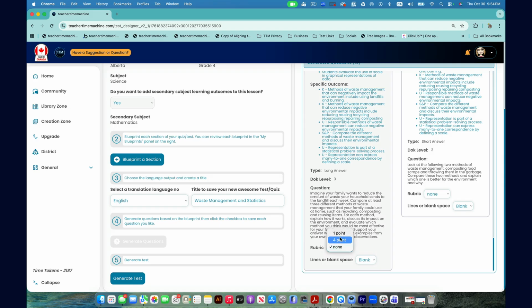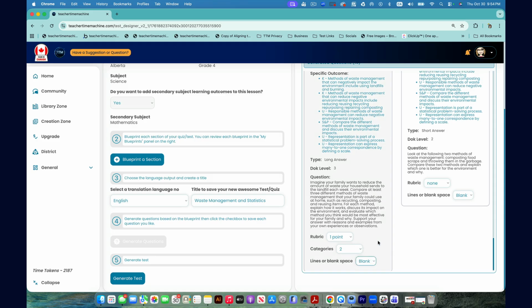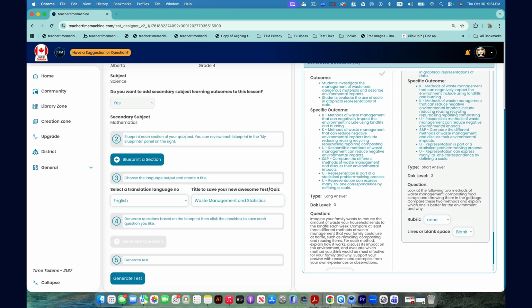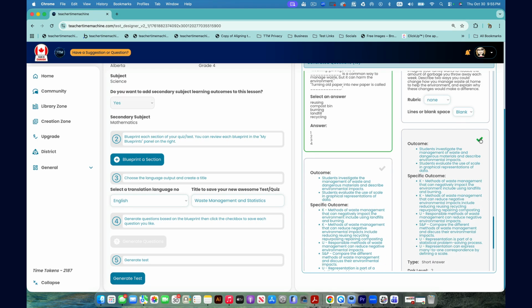So I've got here a 1-point rubric, and I want to look at 2 categories for this one. Say it's asking them to imagine and compare. So I'm going to leave it blank because they might want to do a Venn diagram or something like that. Here it says look at the following 2 methods of ways to compose and compare them. So I'm going to leave it blank, but I'm going to do a 1-point rubric, which is going to do strengths and stretches. There we go. Okay, let's approve those questions then.